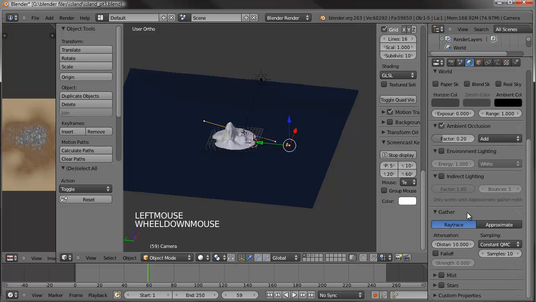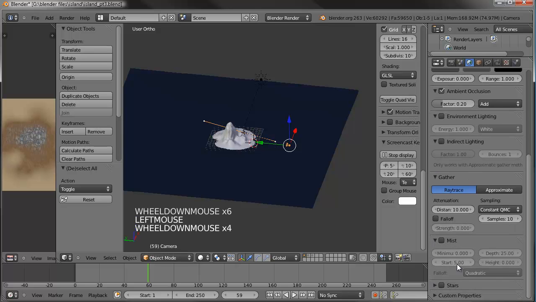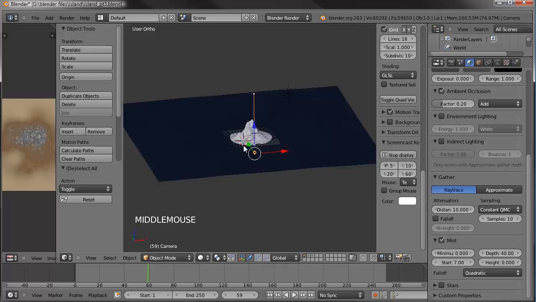So we don't want it quite that thick over the islands, so we'll go to our world settings now. Scroll down here to mist, and we turn that on. See, it starts at 5, so if you wiggle that, you can see it change. So let's make it start at 7, and then we'll set the depth a little bit further out. Let's make that 40. So we're going to start at 7 and end at 40.